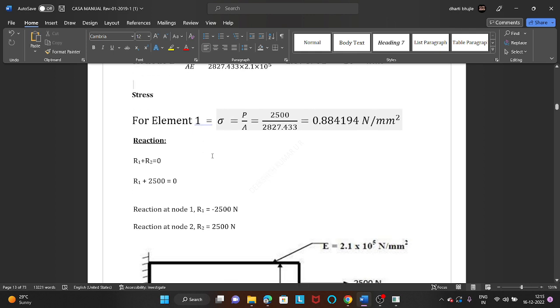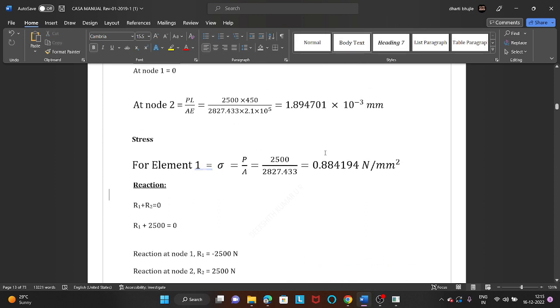Now the stress, we have only one element here. The formula for calculating stress is load by area. So load is positive 2500 and the area is 2827.433. You substitute this, and we get stress as 0.88419 Newton per millimeter square.